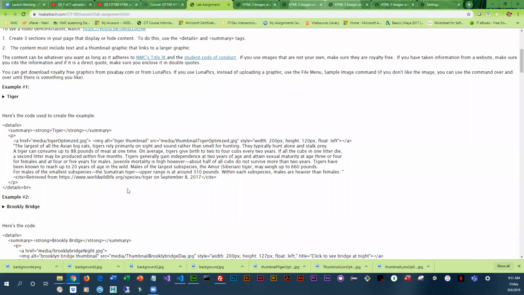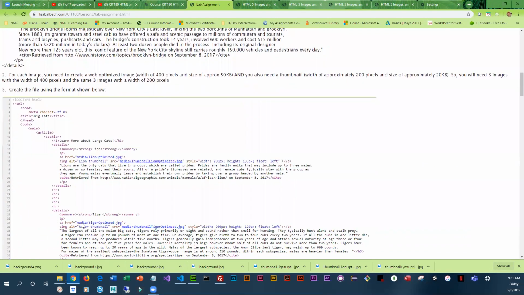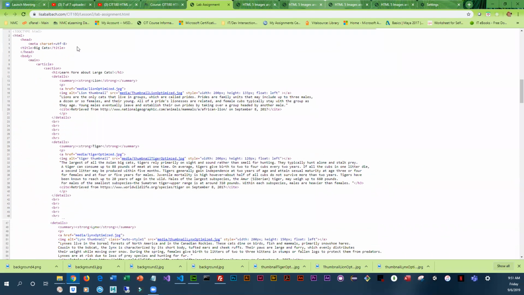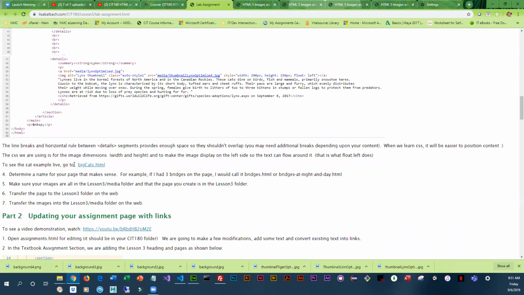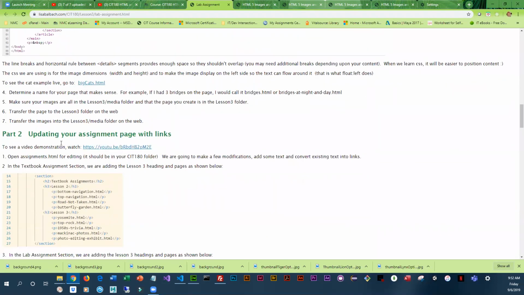This text is basically showing you the same thing. And here is the code that I have for my finished product, which I called Big Cats. If you wanted to see it live, I have a link here. Once you finish part 1, you're going to go to part 2, which is updating your assignment page, and you are going to be changing this page and adding links to it.